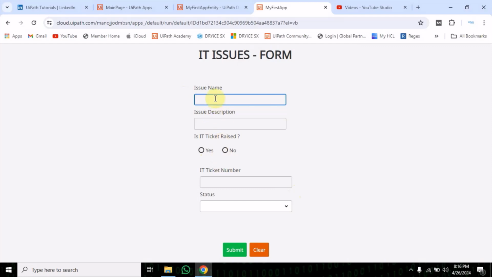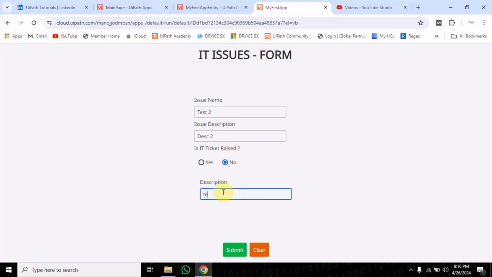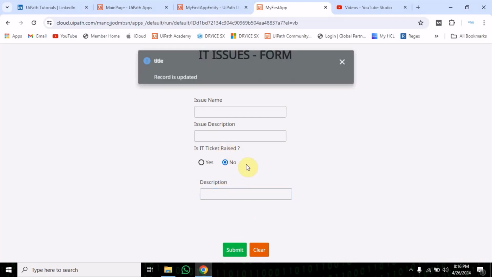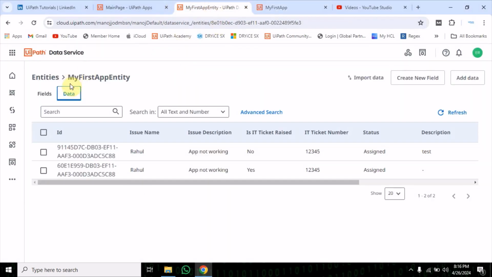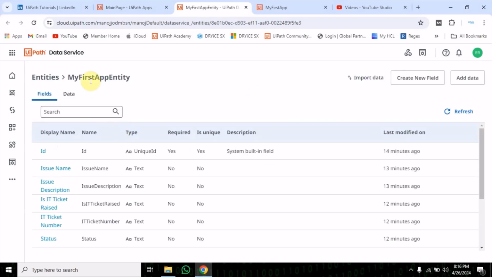So let's select issue name, test 2, description 2, no. Now let's click on submit. Okay, the record is updated. Let's go and see in the services whether these records are updated or not.